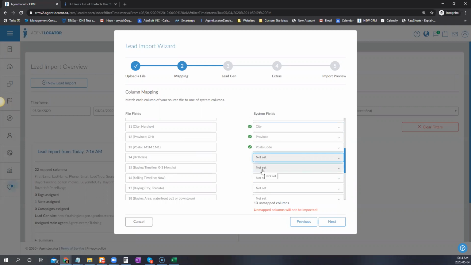The system will tell you there's all these fields that aren't going to be mapped, which you will see. It says unmapped columns will not be imported. So if you don't map a specific column and there's nothing in that column, it's not going to move. There's nowhere for that stuff to go.